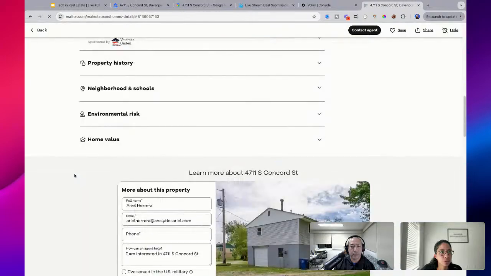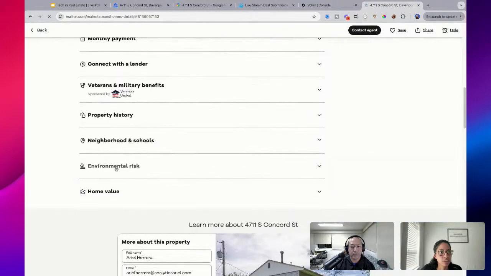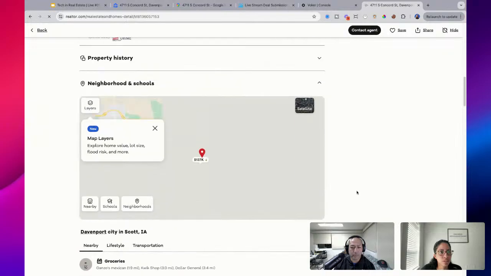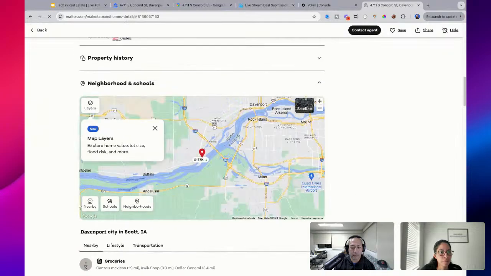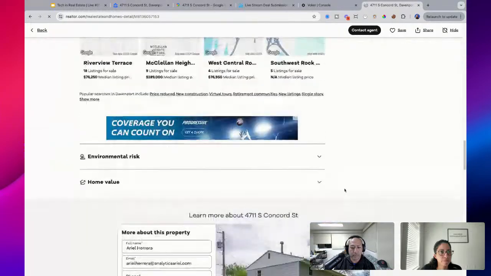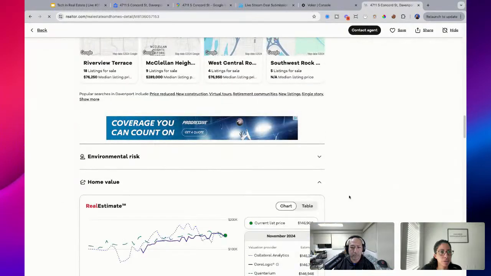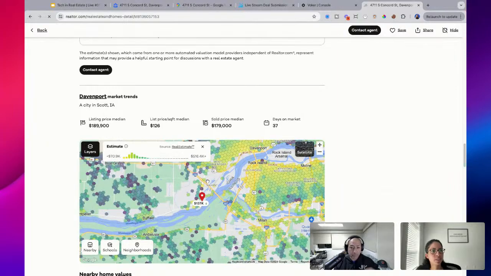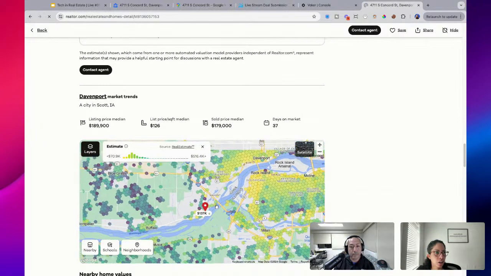Let's see. Maybe it's neighborhood and schools. Okay, or maybe it's under home value. Yep. And okay, yeah, not too many properties, because it's a little bit more rural towards this side of the highway, it seems.